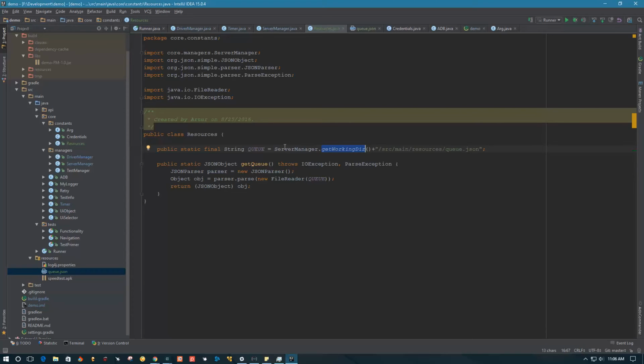And I'm going to say right now that if you are going to be adding more files into your resources, make sure you reference them. Your reference starts with Server Manager getWorkingDir, so you don't have any pathing issues later on down the road.